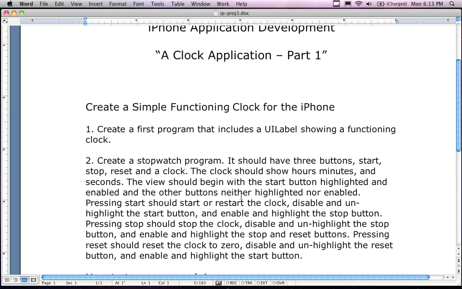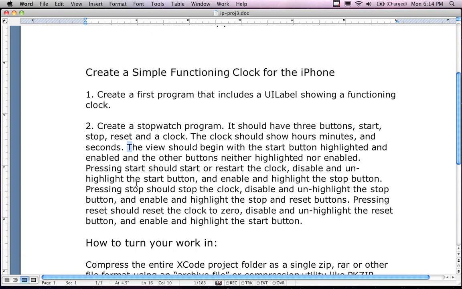Second, create a stopwatch program. So it should have 3 buttons: start, stop, and reset. Because once you have a functional clock, you know time. So now you can get at the time once you've got a clock running, and then you can set the hours, minutes, and seconds, and have a stopwatch and record time. You guys are familiar with the concept of stopwatches, I assume, as well.